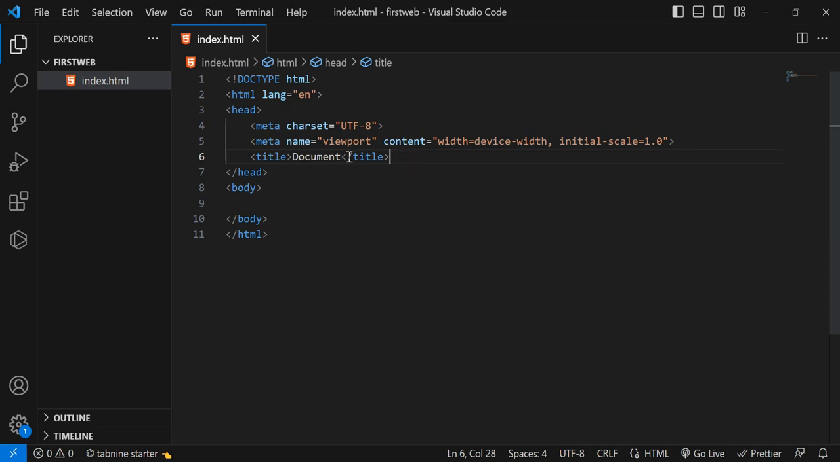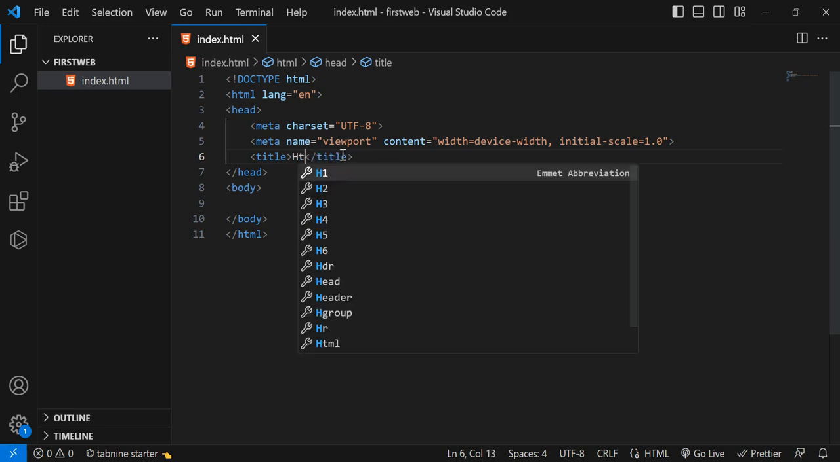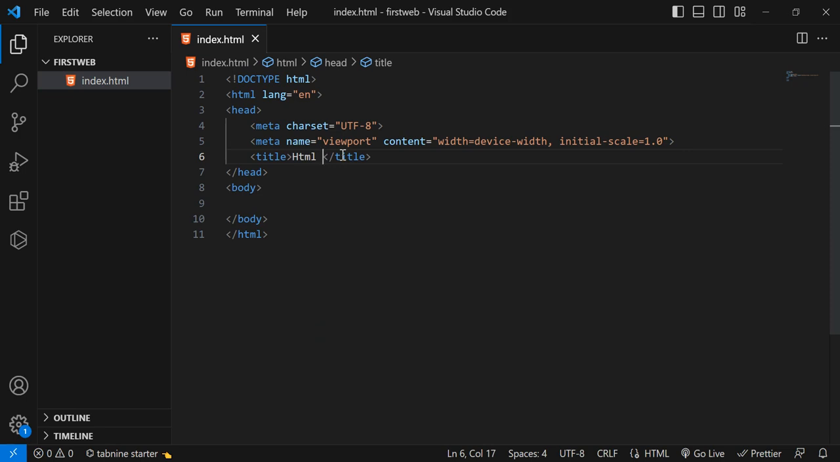This title tag simply means what should be the title of the page that you are currently working on. So let's say here we want to change the title of this page to HTML Basics, like this. So let's do this. This will now be the title of our page.